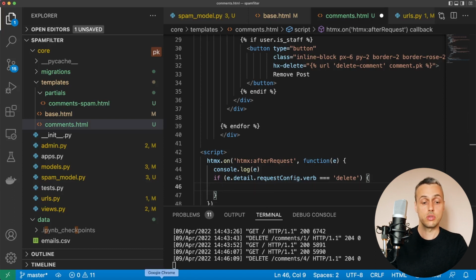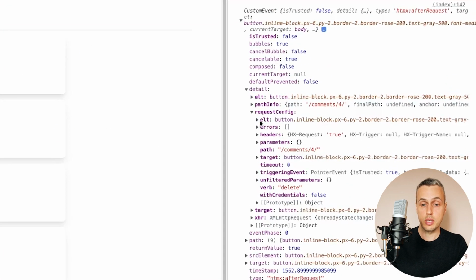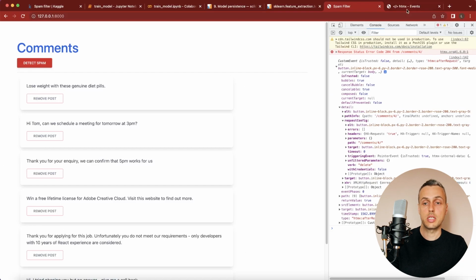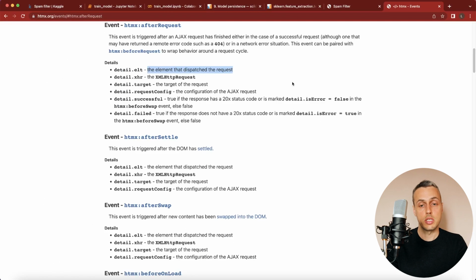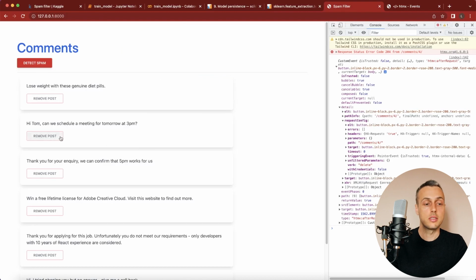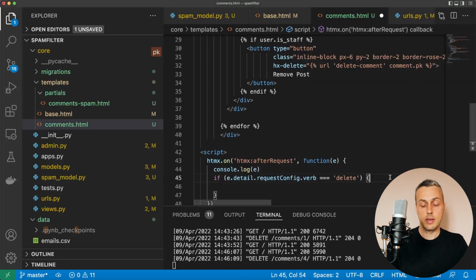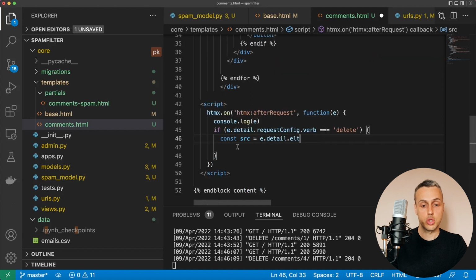Now we can also get from this event another attribute called elt, and we can go to HTMX's documentation here: detail.elt. That's the element that actually dispatched the request. So this is kind of like the source element, which is the button itself. When we hit a button to delete a post, this is going to be the source element, and that's what this elt is equal to. So let's pull that out of the event. I'm going to set a constant called source, and it's going to be e.detail.elt.